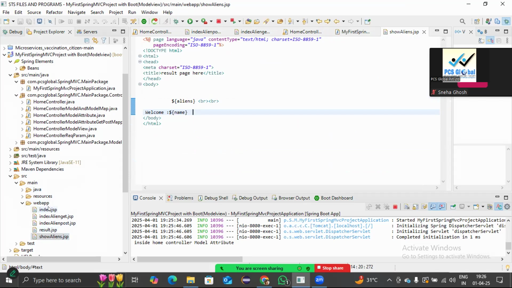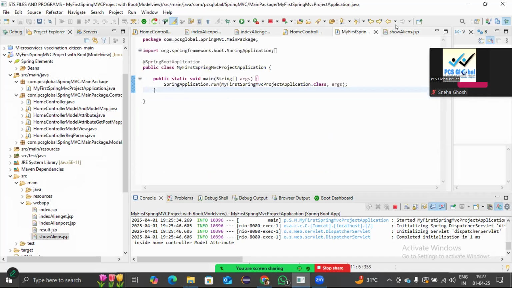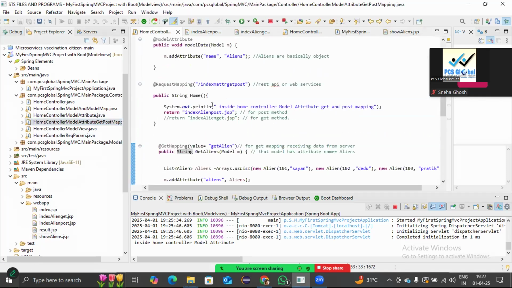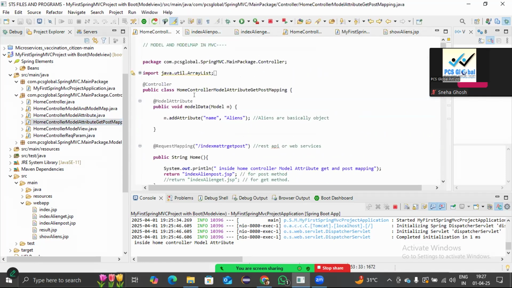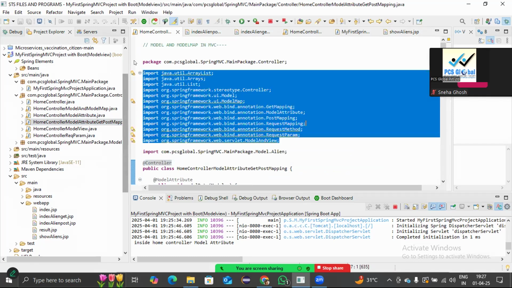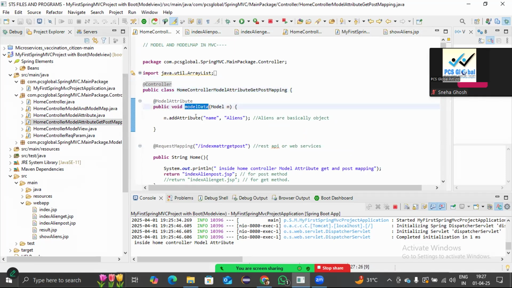So these JSP pages are very much important. Again, I am telling what I am doing here. From this get and post, first of all, give your controller. Then you just need to import all the things, all the packages. Then the controller, home controller, model view, get post method. Then model data, name and aligns.